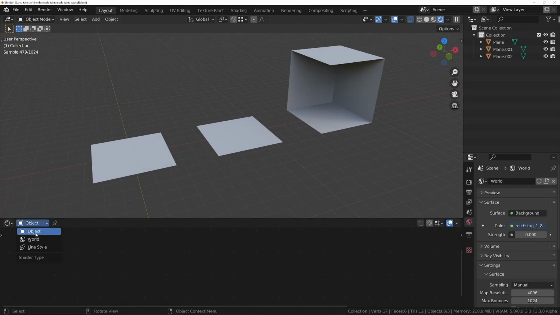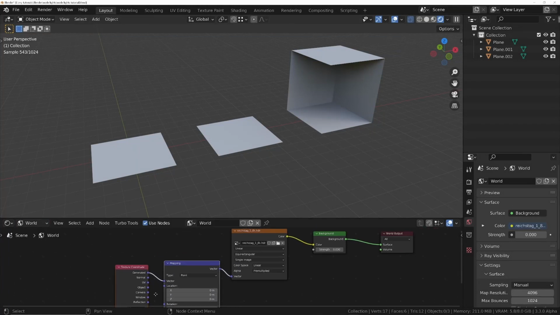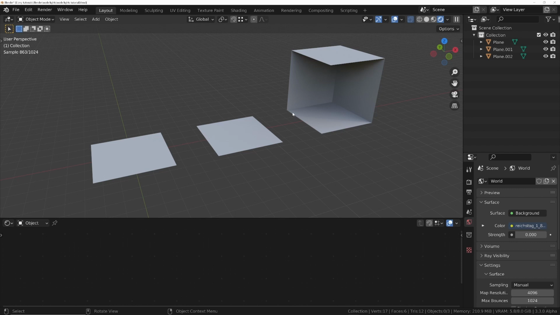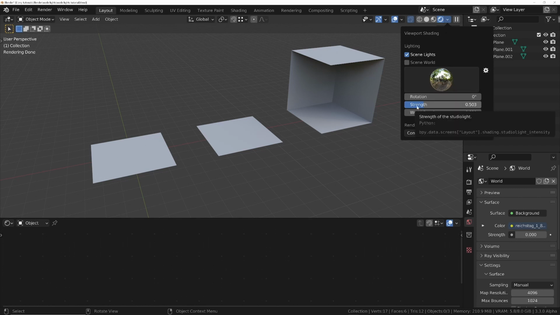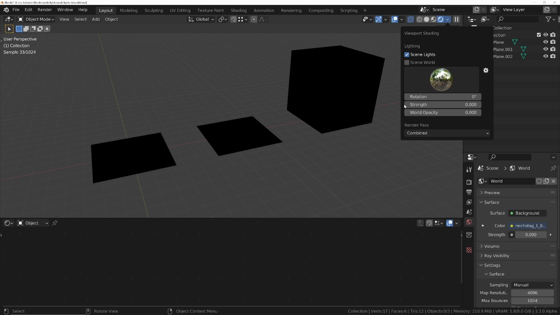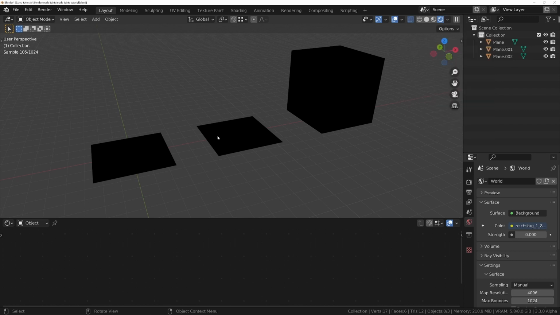So it's actually going to be a really fast tutorial. You can see that in the world shader, I've turned down the strength of the background completely, and you can do that in the world tab as well. This only works with Cycles, so I'm in Cycles viewport rendering mode. And I've got three objects set up to project onto, and I'll just turn off the strength of the viewport shading environment, so turn that down. So it's completely black now. It will only be lit by the lights that we add.